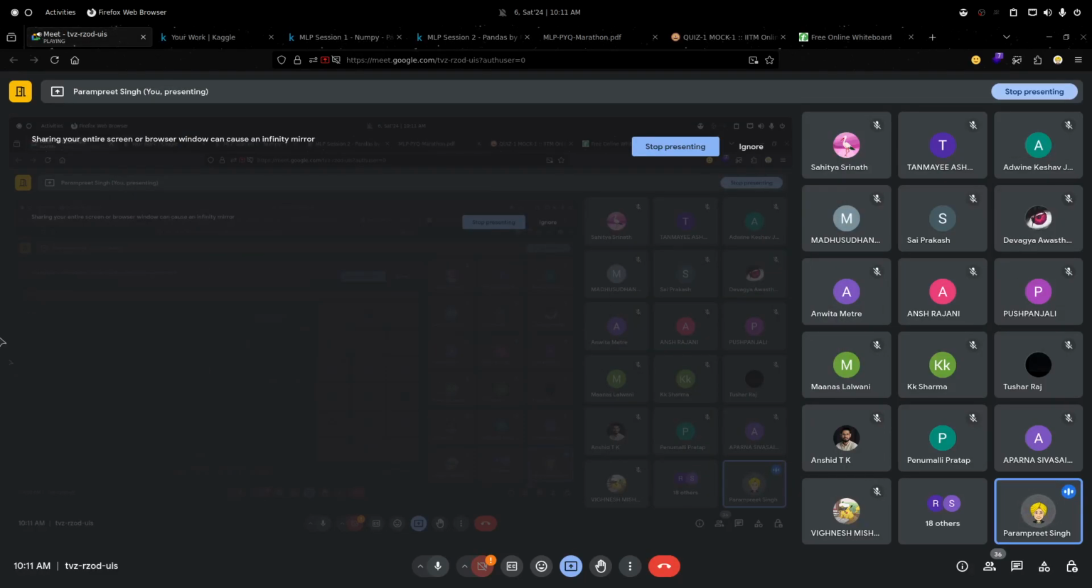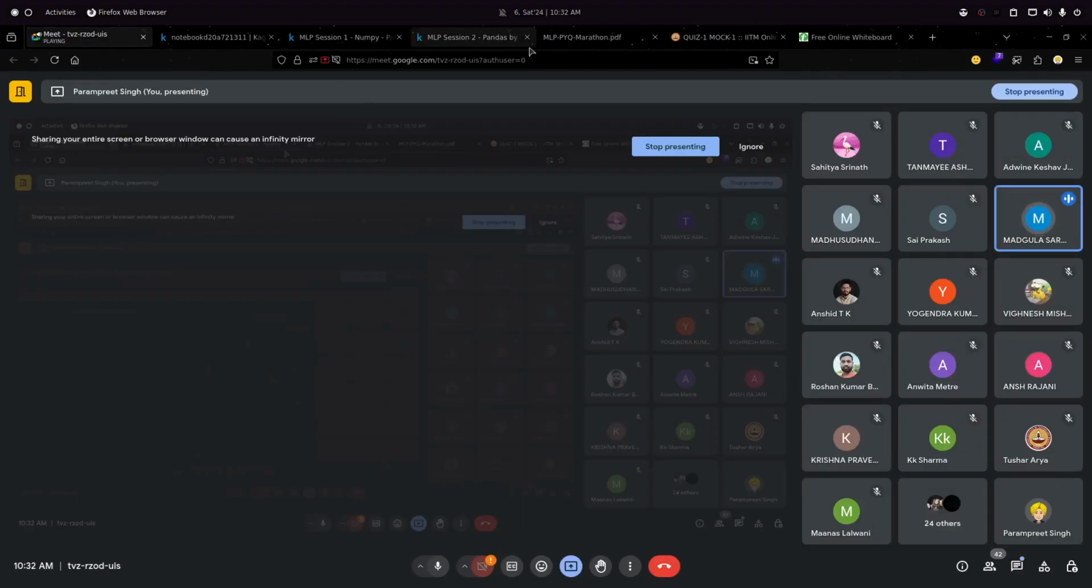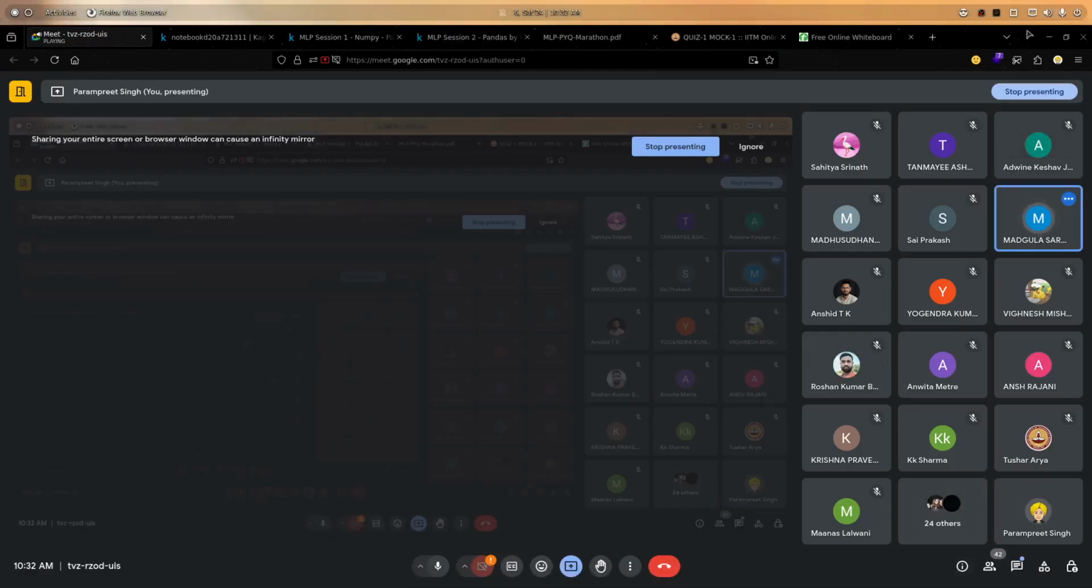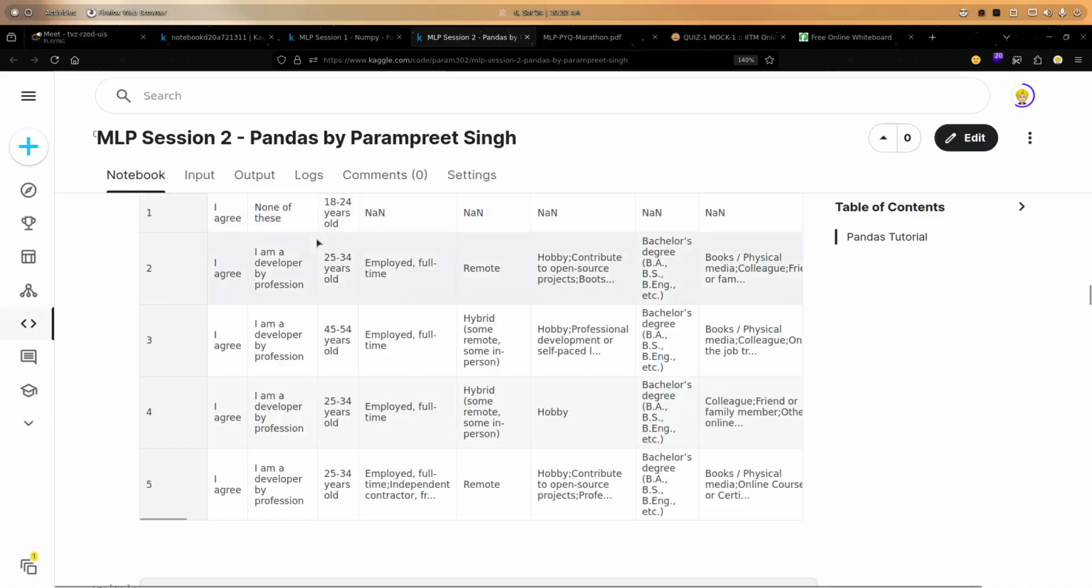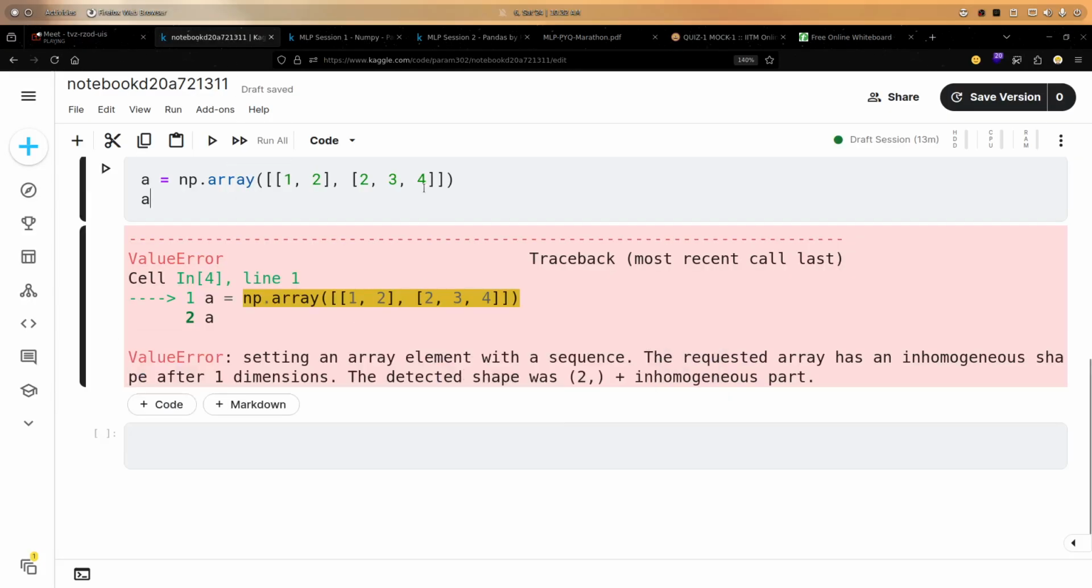So this is the sum, and drop basically removes... In sum, if we keep axis equal to 1 or axis equal to 0, can you please clarify that?